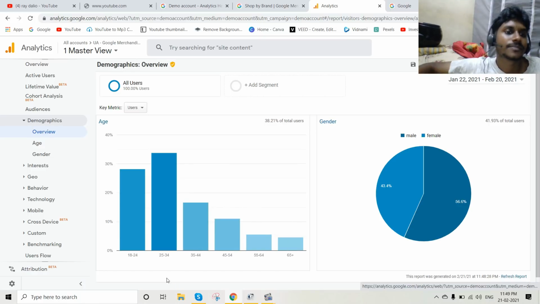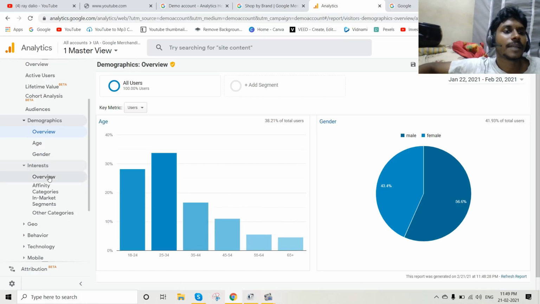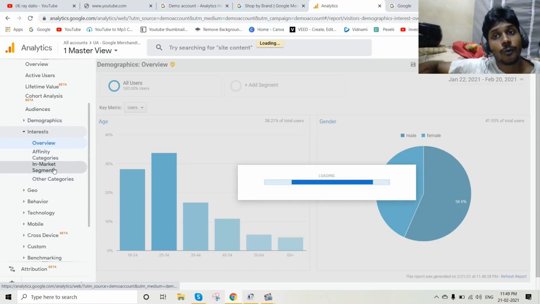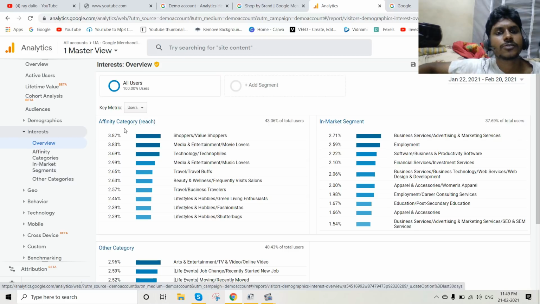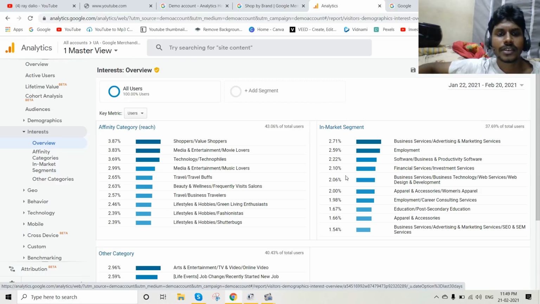Okay, coming to the interest part, you can see over here what the users are interested in. If you have a website and the user is spending a lot of time on that particular website, you can get some idea, and it also gives an idea of what all you have to improve. So coming to this part, you can see the shoppers value part, the affinity category, the other category. You can see most of the people are spending their time in shoppers and value shoppers, at 3.87 percent.